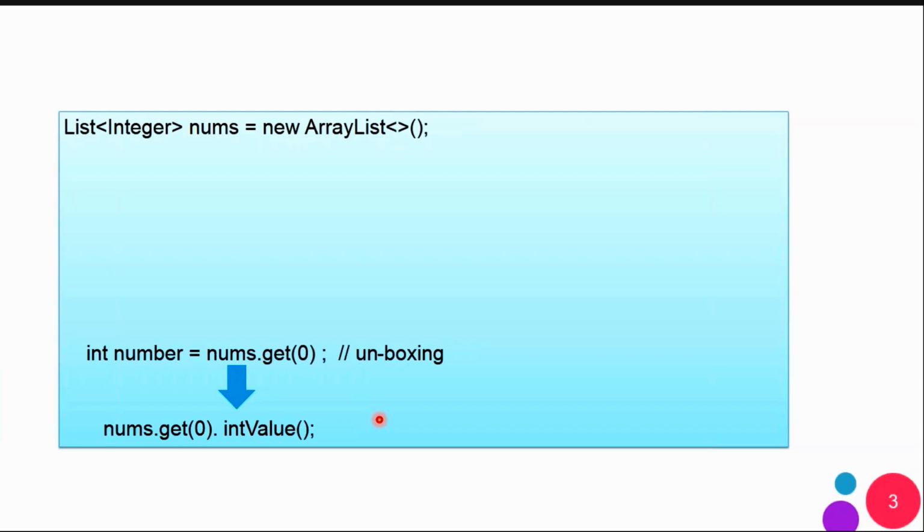Friends, there could be many other scenarios of autoboxing and unboxing where we have to be careful, and we can see where the autoboxing is happening and where the unboxing is happening.